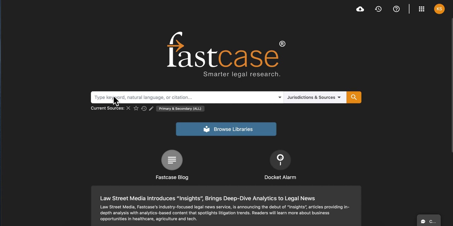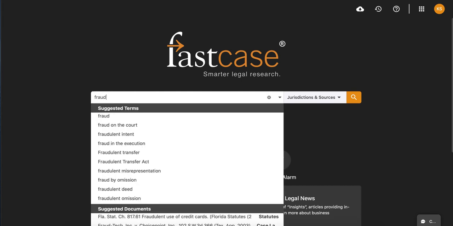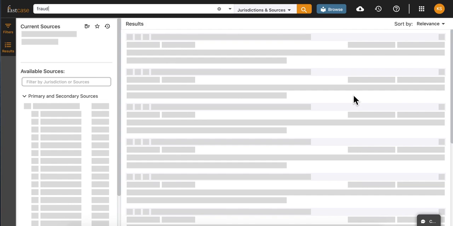Now, getting started with a search is quite easy. So you just need to do the following. The first thing is let's assume that you wanted to do a natural language search, or you wanted to just look for a specific keyword. So if I wanted to run a search for fraud, for example, I would just search for the word fraud. And then you would run your search.